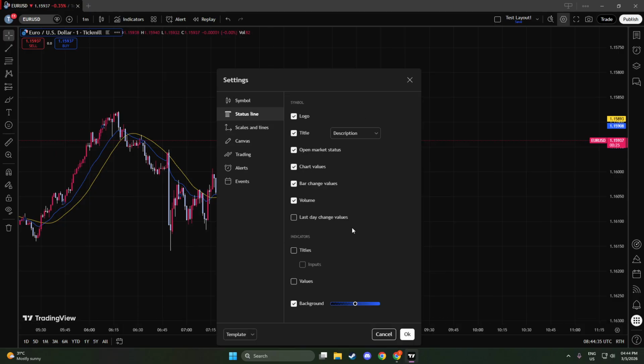One quick note for clarity: some custom indicators may draw labels or text directly on the chart area. Hiding titles and values affects the status line, not custom labels coded into the indicator, so those on-chart elements may remain unless the indicator itself offers options to hide them.